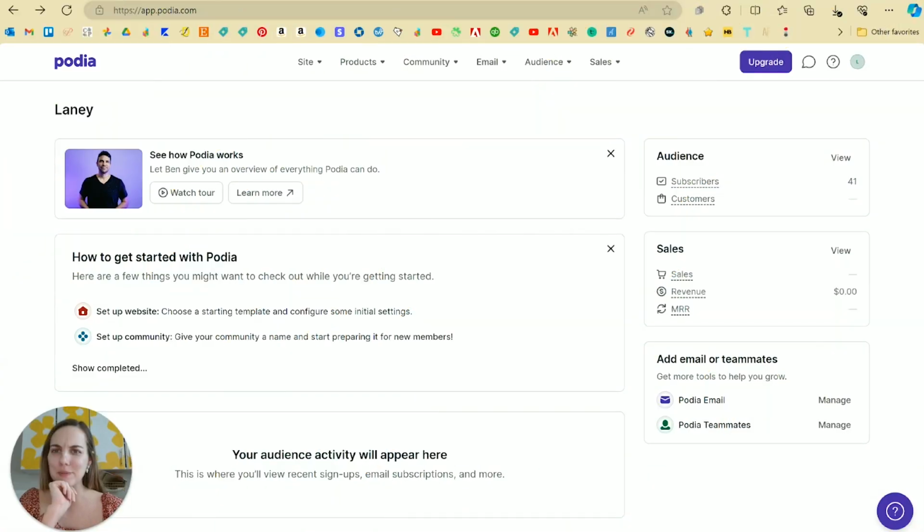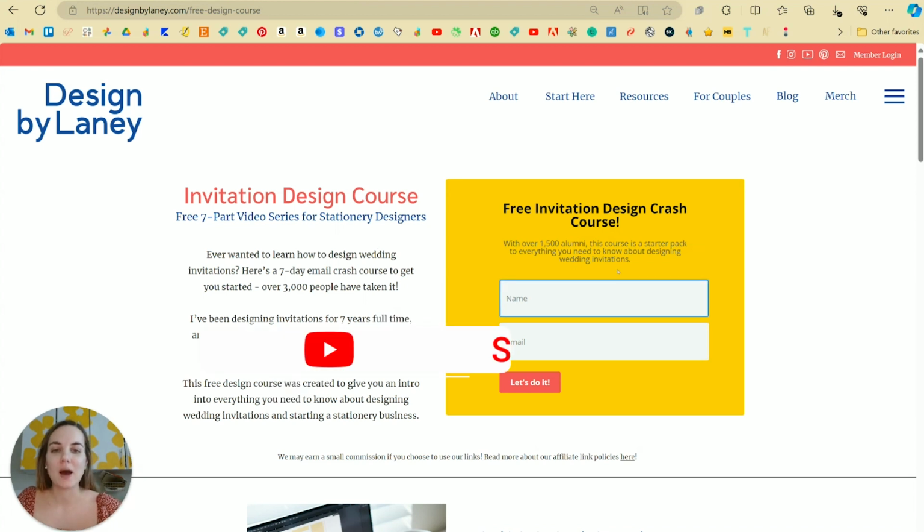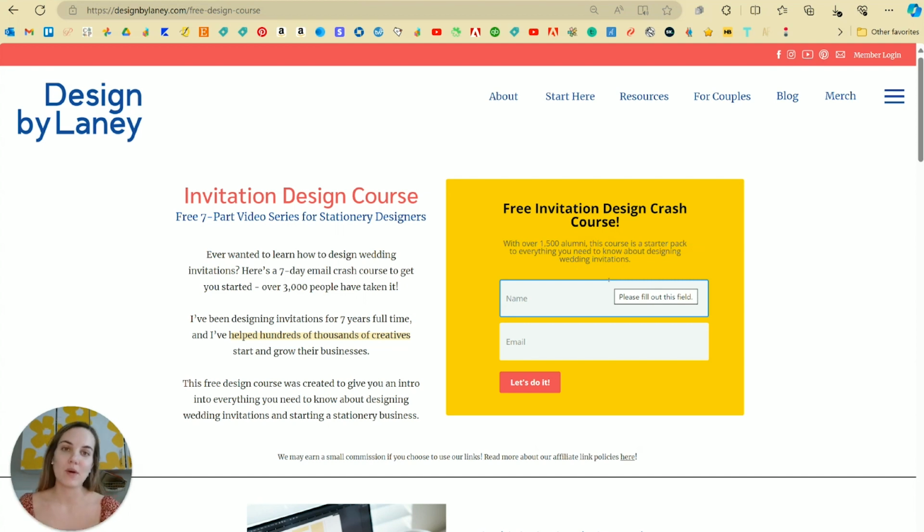Now, what is a drip email freebie? So I have this free wedding invitation design crash course, and it is a free course that they can sign up for here on my website. We now have over 2,500 alumni that have taken this course, and it's 7 days where they get an email every day to their inbox all about wedding invitation design. And then I use this on the back end to get people on my email list.